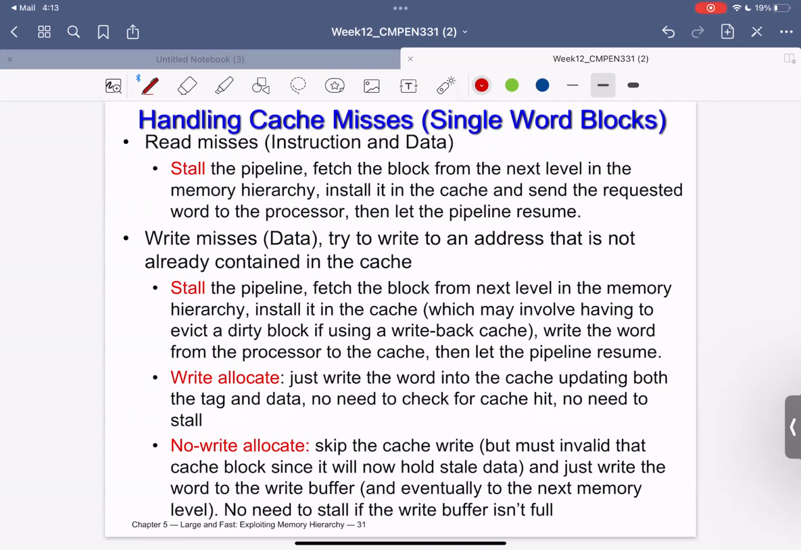So how to handle the cache misses, for instance? We have read misses and we have write misses. With the read misses, just as we mentioned, we need to wait, just stall the pipeline and then bring from the lower level, let's say the main memory, to the next in the hierarchy, for instance the cache, and just send the requested word to the processor. How about if I have write misses, meaning I try to write to an address that is not already contained in the cache? One option is to do exactly the same thing as I did in the read misses, just stall the pipeline, fetch, and so on and so forth.